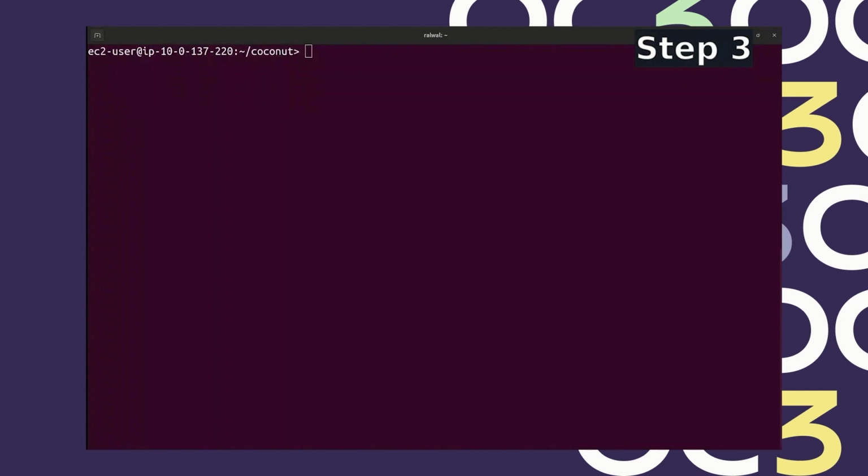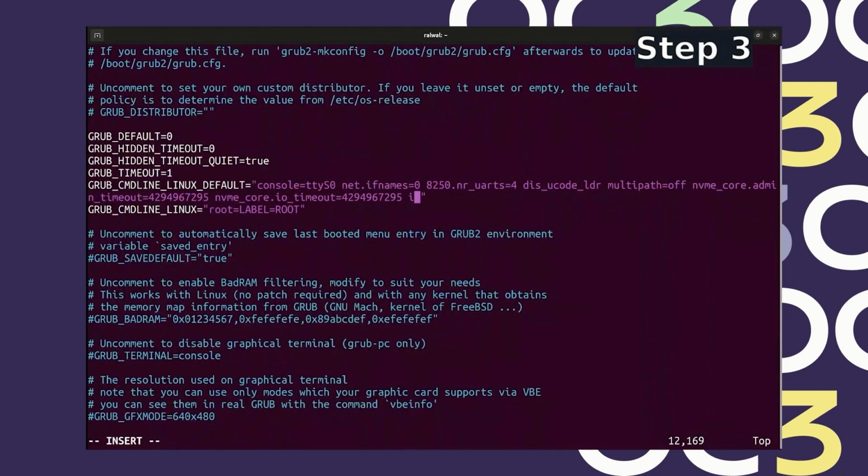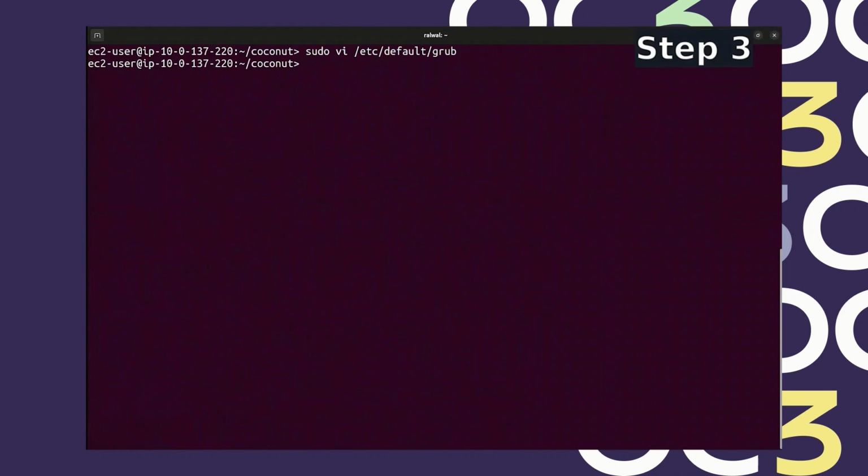Step 3. Now we are modifying the kernel parameters to disable direct memory access. We are just appending the iommu=no-pt flag. Once this is saved, we are applying the configuration to the grub configuration.